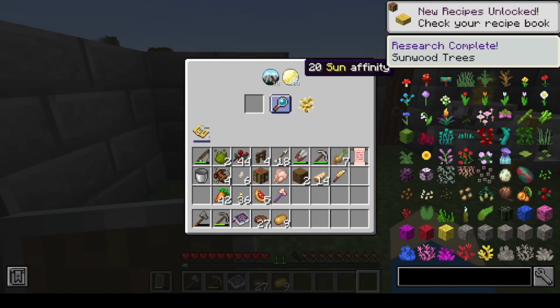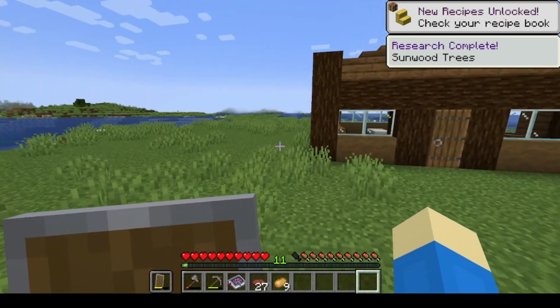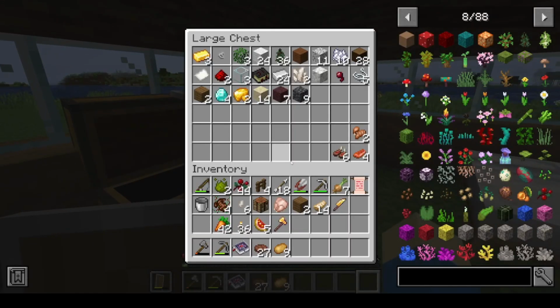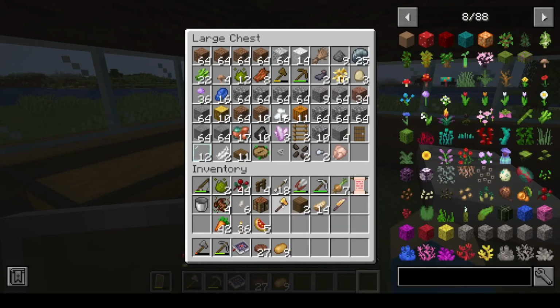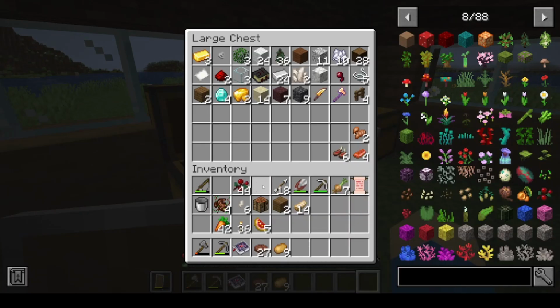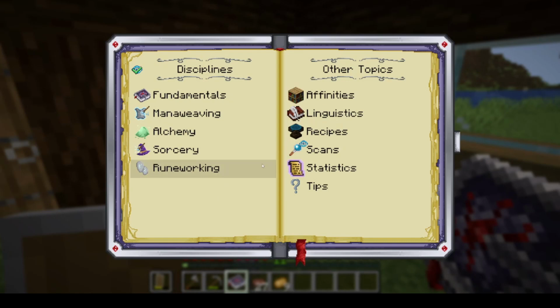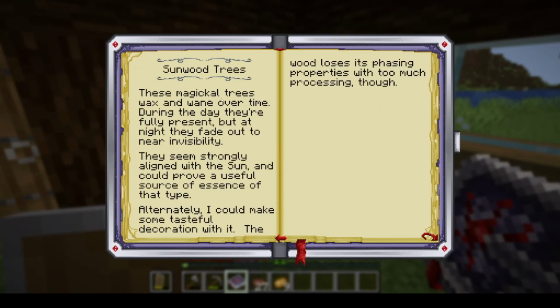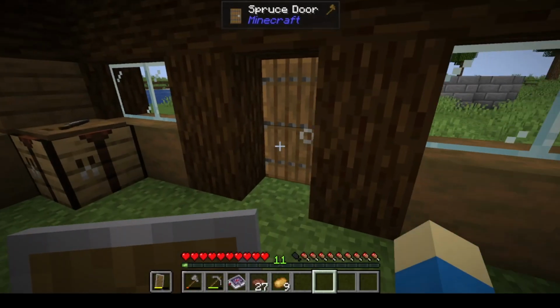Yes. The Sunwood stuff has a very high sun affinity. I'll go ahead and put this stuff in here. Okay, let's go ahead and read the new chapter on that. These magical trees wax and wane over time. During the day, they're fully present, but at night they fade out to near invisibility. They seem strongly aligned with the sun and could prove a useful source of essence for that type. Alternatively, I can make some tasteful decoration with it.